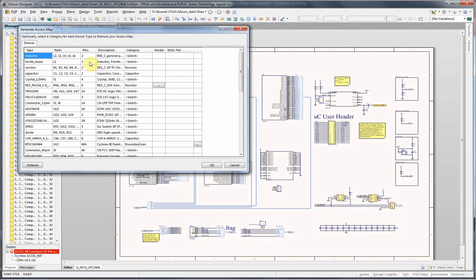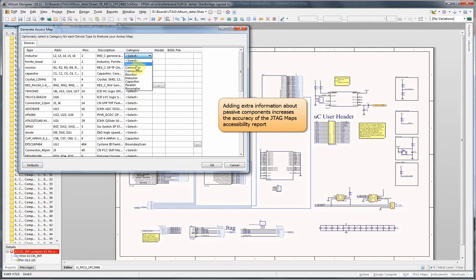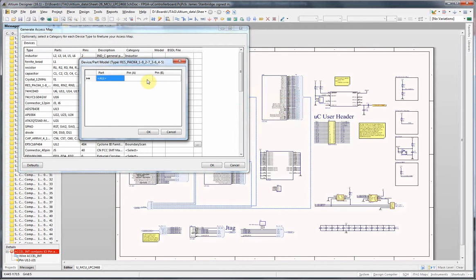However, this accuracy can be enhanced by adding further component details, such as identifying instances of inductors, resistor networks, and other component types. Here, we can set L2 through to L6 as inductors. And scrolling down, we can also set up the pin pair information for some resistor packs or networks. In this case, the resistors are of type 1-8, 2-7, 3-6 and 4-5 pin connections, and we can type this data into the boxes below.